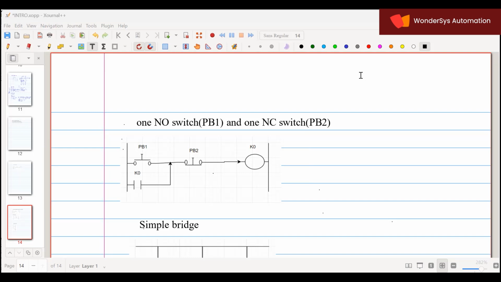So for that reason, I have selected this one. How does the ladder diagram look, can anyone tell? NO, NC, madam. I'm not understanding, yesterday I missed the class. No, I said yesterday I didn't explain, I just gave a brief introduction for this.